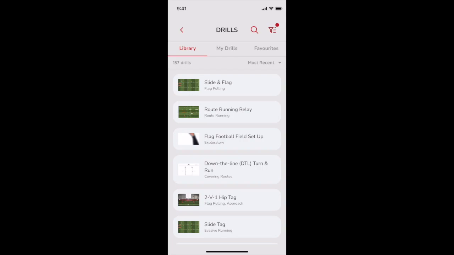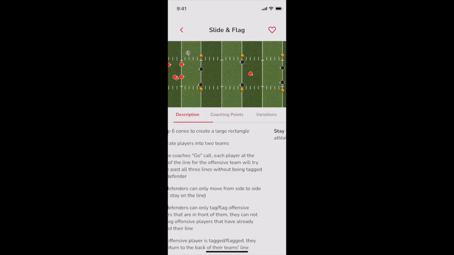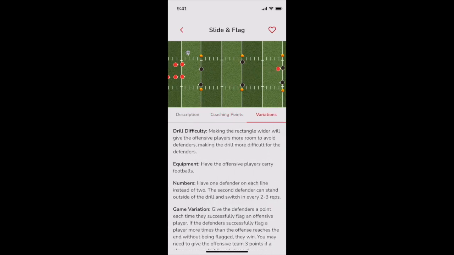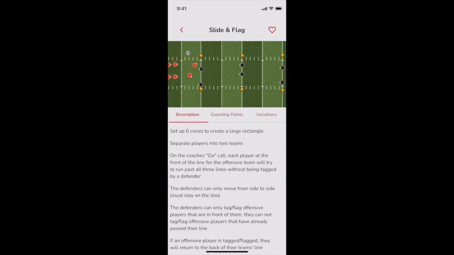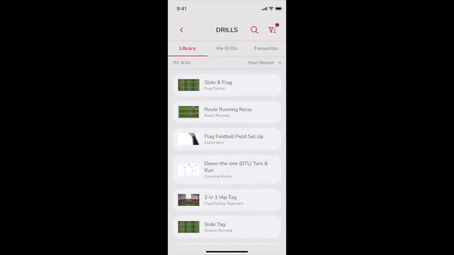So we got some options here, so you can filter by most recent or most viewed or most popular. Whenever you tap on a drill, it just brings you to the full drill breakdown, so you can see the media item there at the top, description, the important coaching points, as well as the variations. And if you would like to favorite this drill, you can just click the heart button in the top right corner, and it'll save it to your favorites for a later time.